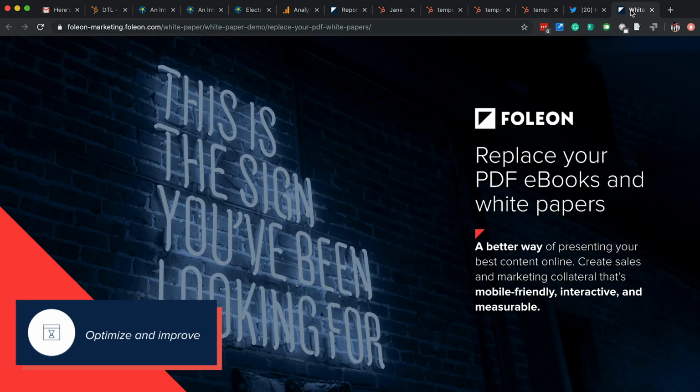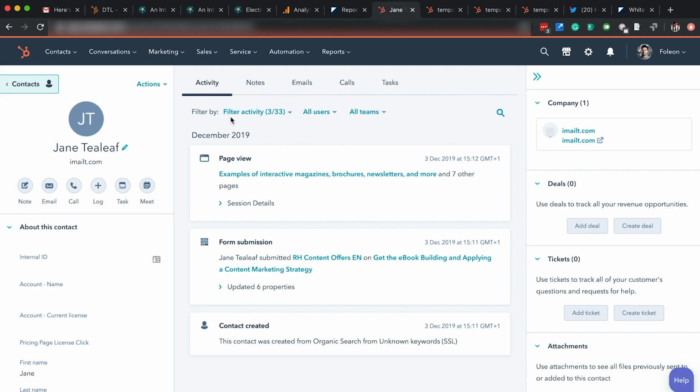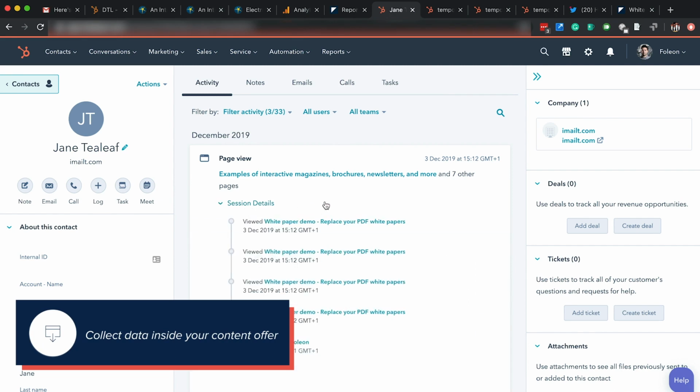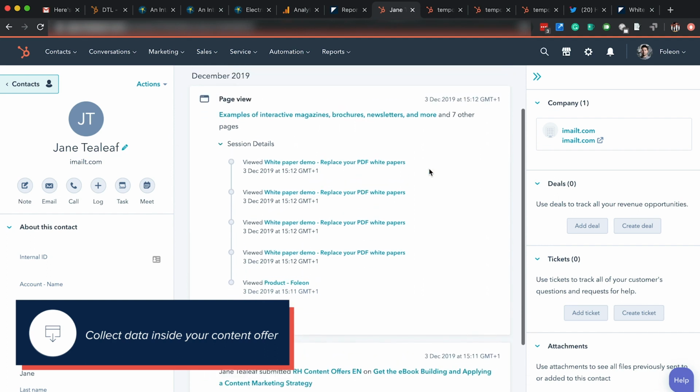This white paper has CRM integration in it. So anytime someone views this, in my CRM, I can see that. This is HubSpot here. This is the CRM that we use. You might use a different one. That's okay. It integrates with pretty much any CRM that can do tracking. And I can see right on this person's timeline. It's a fake lead that I created, by the way. This isn't a real person, just for the sake of this webinar.